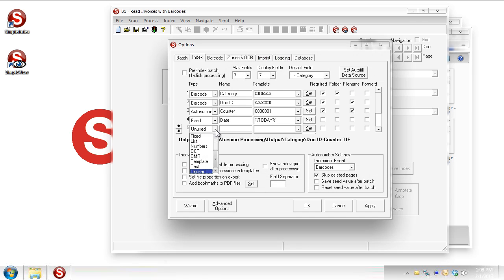Now there's another way to get at these fixed fields too. Once you choose the type of fixed, you can hit the little drop down here, and the choices change based on what we've chosen as our index type. So we have a lot of the same ones that I showed you, but there are some other ones here too. If we scroll on down, we've got things like page count. Let's go down a little further here.